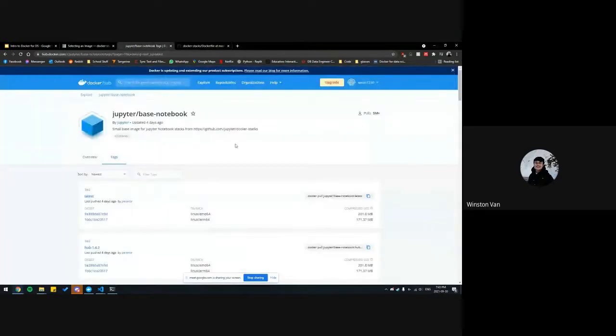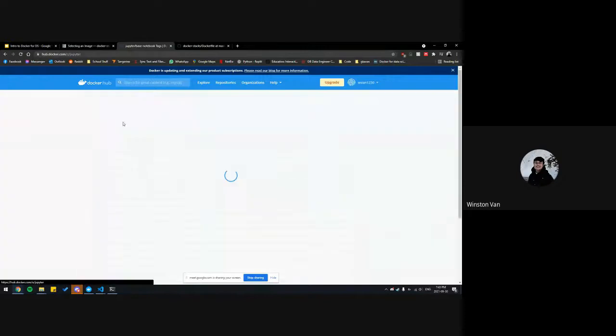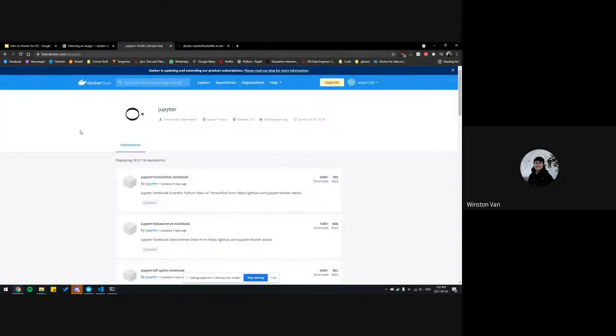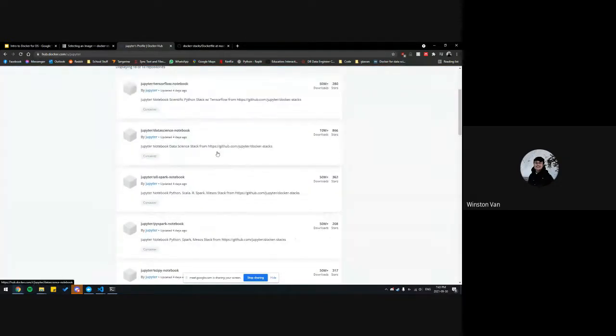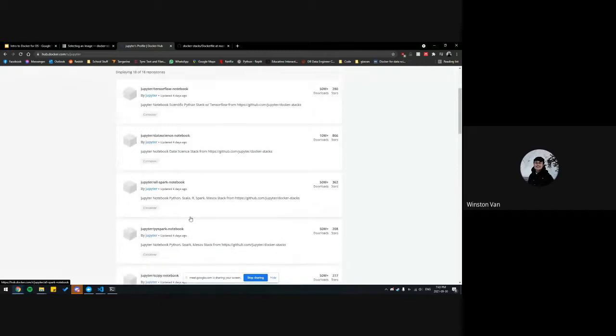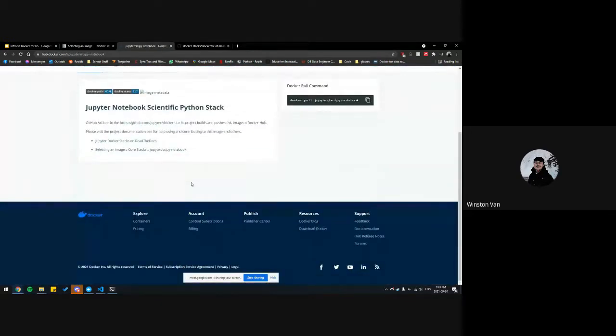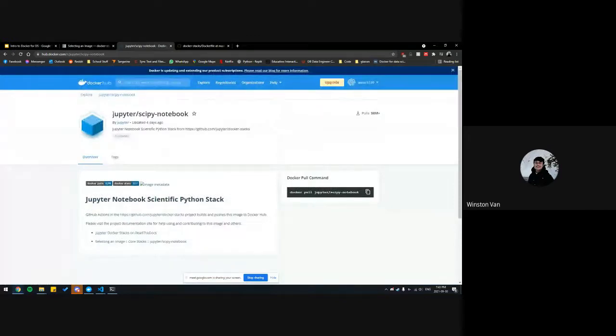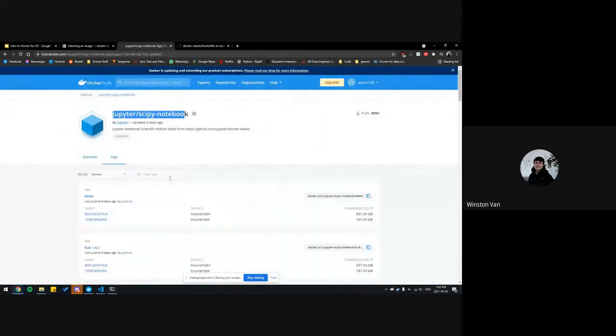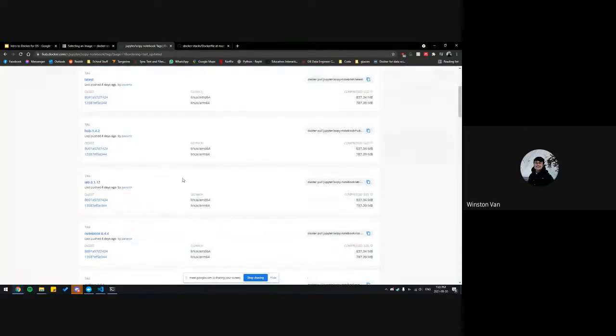And then if we look at the Docker Hub, we can see that Jupyter is an account and they have different notebooks, basically repositories listed here. And then if I wanted to pull something from them, let's say Scipy Notebook, I could take a look at their Scipy Notebook, and they also have tags. So like the latest version of the specific image, or a specific version.